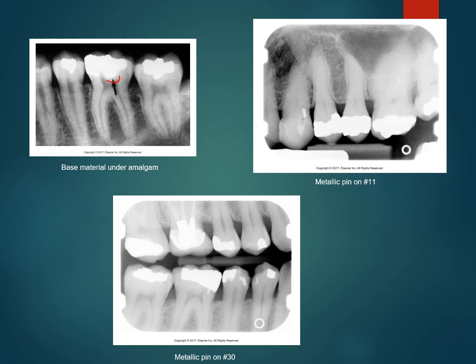But anyway, this upper right image here has a metallic pin. This is a metallic pin placed underneath a composite filling. So this is a fairly large composite filling. You can see here how it covers almost all of the tooth. And then there's this little metallic pin right there underneath it. This just helps to hold on that composite to the tooth a little bit better. And then on this bottom image, you can see it's a metallic pin on number 30. It's right there.